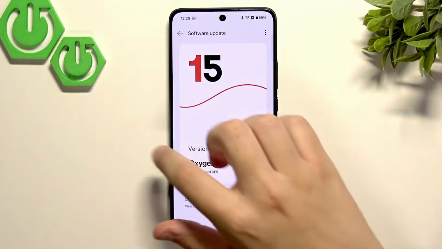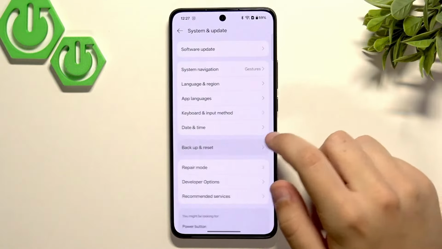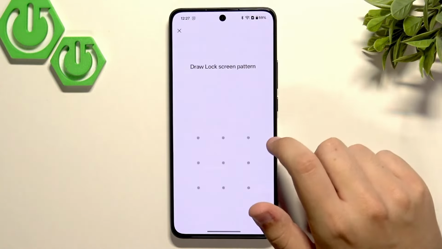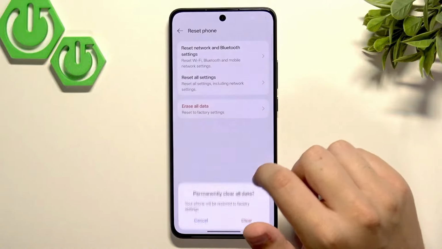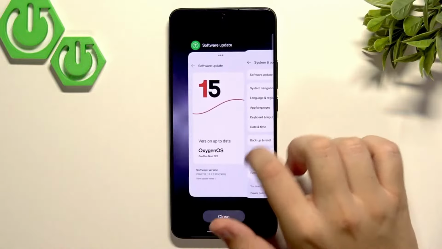So if that didn't work, then as a last resort, what you guys can do is reset your device. So go to backup and reset phone, click erase all data, enter your password, and then click clear. So that's basically how you guys can do that.